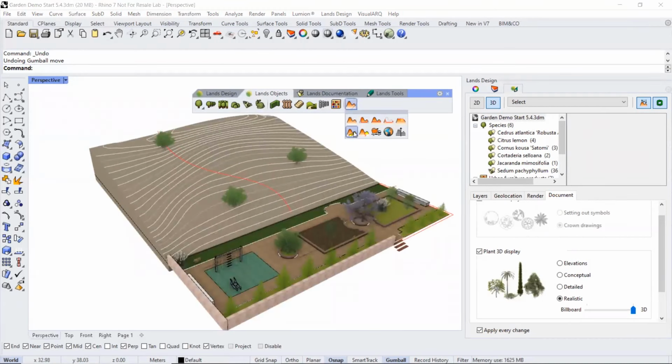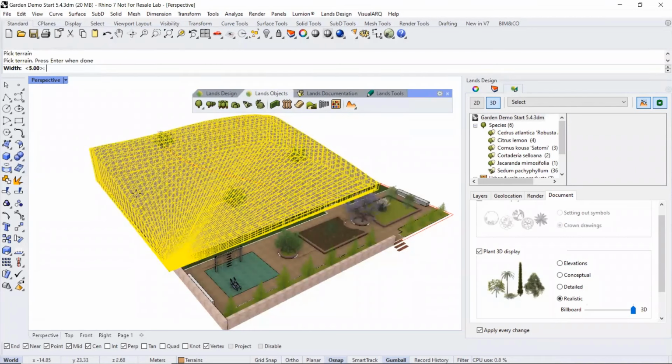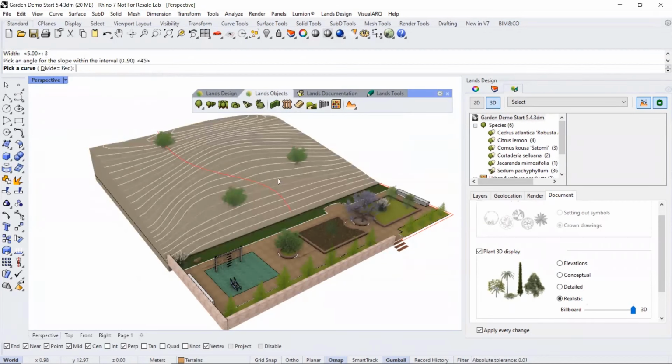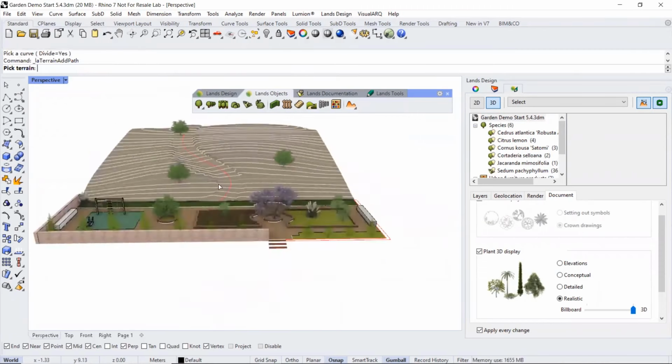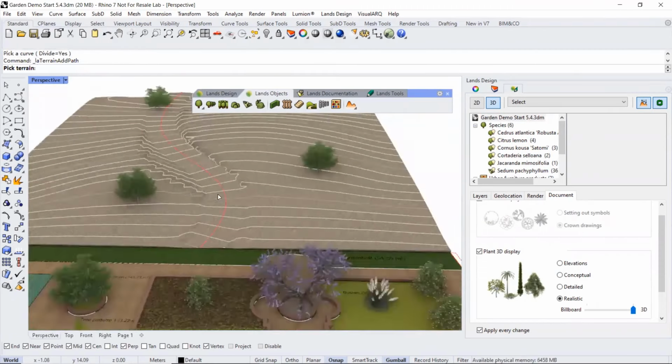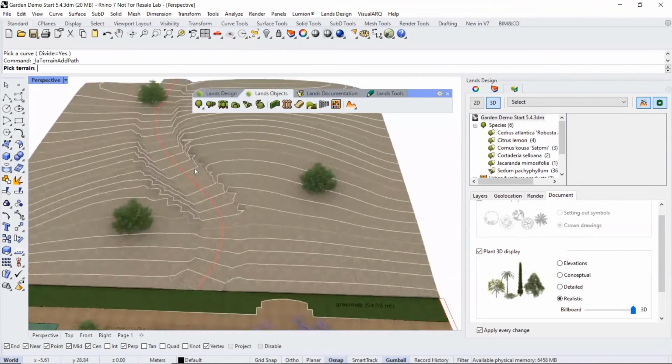run the path command. Okay, so within the terrain options, I got this command. And again, for all the steps in the command line, I select the terrain. I define the width of the path, let's say 3 meters. I define an angle for the slope, basically how the terrain will be modified to meet the axis of this path according to a specific angle. And finally, select the curve. And we can see here the, well, the path on the curve.